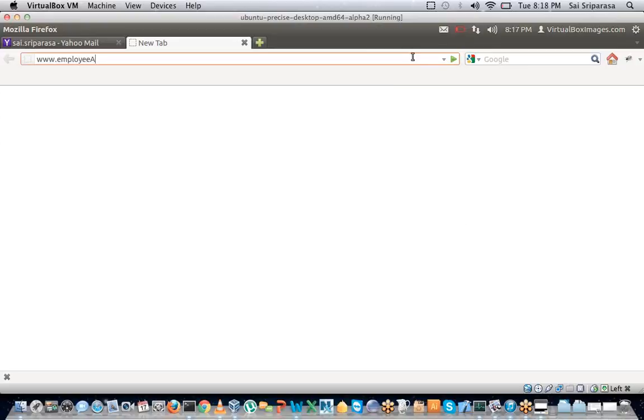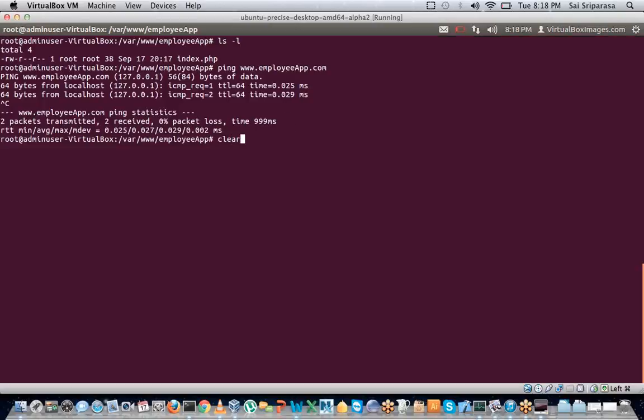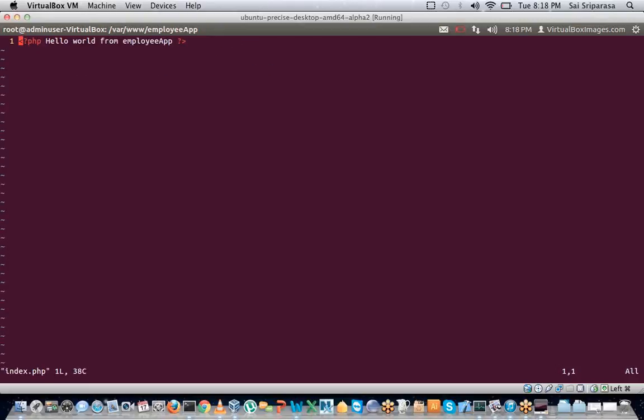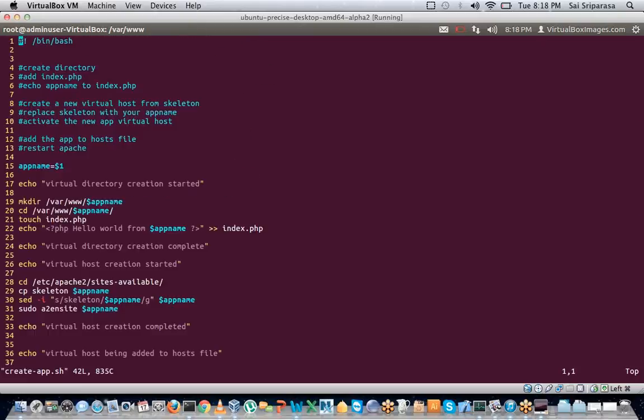Employee app.com. Okay, it looks like I have an error. Let us fix that first. Let's go in here, index.php. Ah, I have to use echo, right? I don't use echo. But never mind, let's remove this index.php. Let me quickly modify my shell script so that I don't have to worry about it another time. Let's say echo.